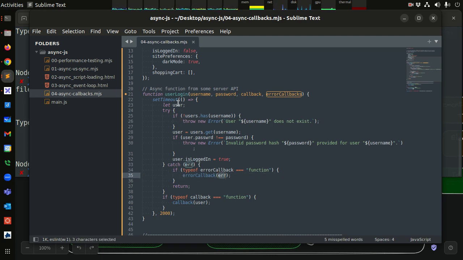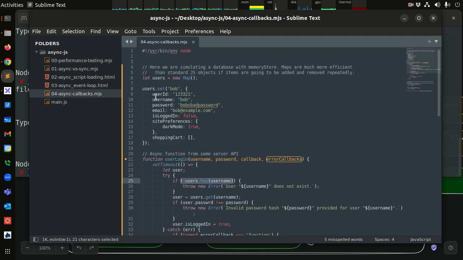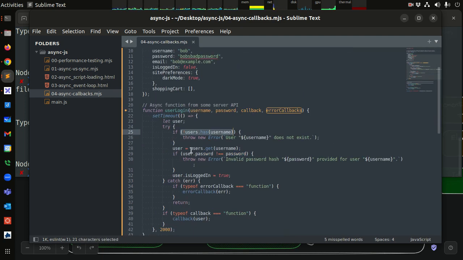Okay? So the abstraction here is pretty clever, right? Since this is asynchronous, we can't work directly with return values, so we have functions and we pass those values in there. Same thing for errors. We can't work directly with errors, so we have an error callback and we pass any errors that occur into the error callback, right? So here is the success case. The user exists in our database here, our memory store.